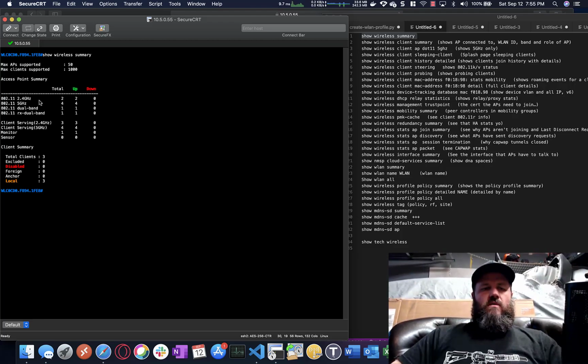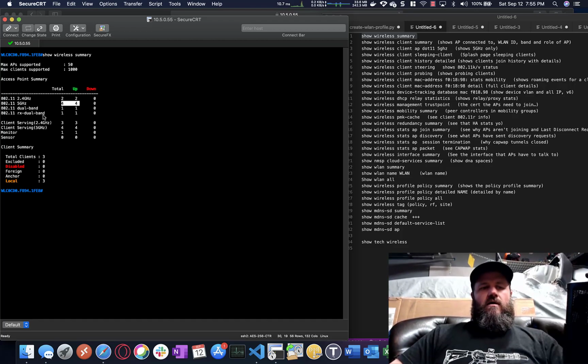It gives you a summary. I do have three APs. One of them is a 4800, so it gets kind of weird with the 5 gig radios. Also, one of them is a 9130, so they have those XOR radios in them. But it does show you that here, client serving 5 gigahertz. And then a quick client summary. I do have three clients connected to this.